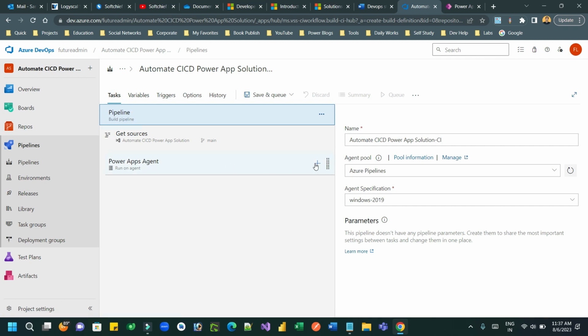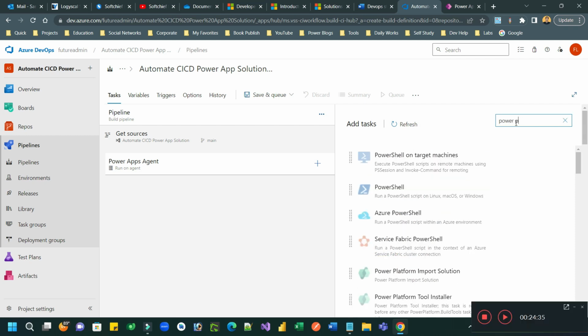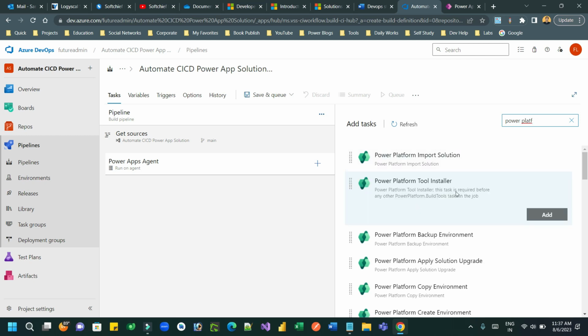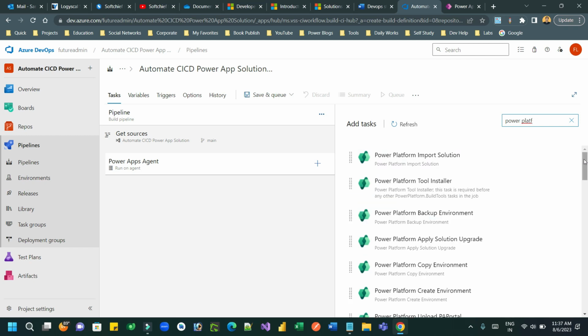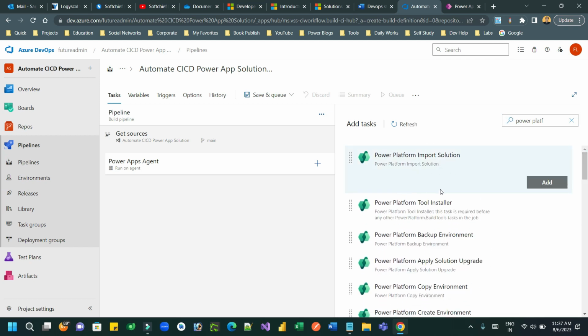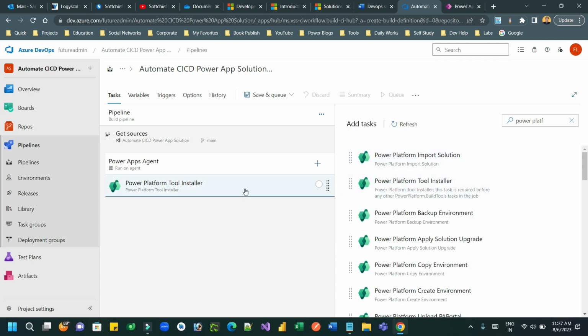The first task I want to add is, click on add and search here for Power Platform build tool installer. When you install Power Platform build tools, it will display all this list you can use in your project. So first is the Power Platform tool installer. Click on add. This job will install the Power Platform build tools necessary for your agent. Next, click on add.